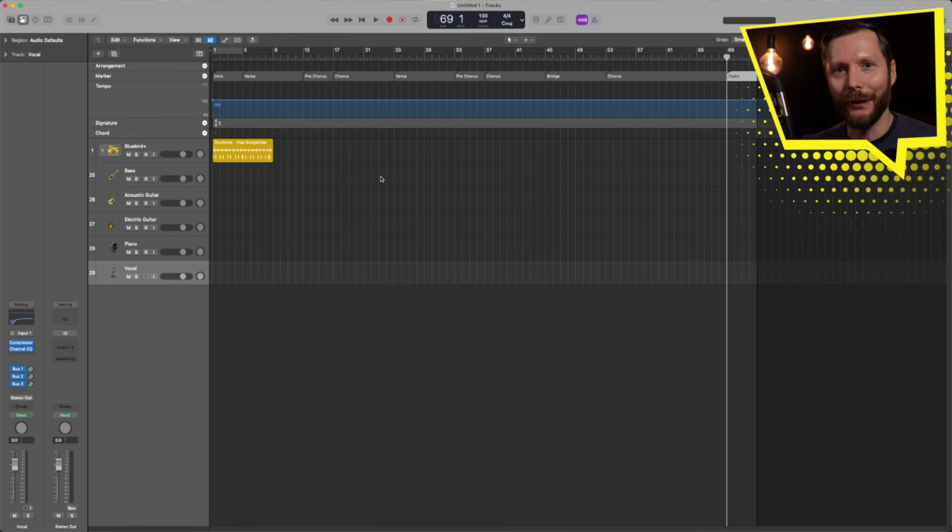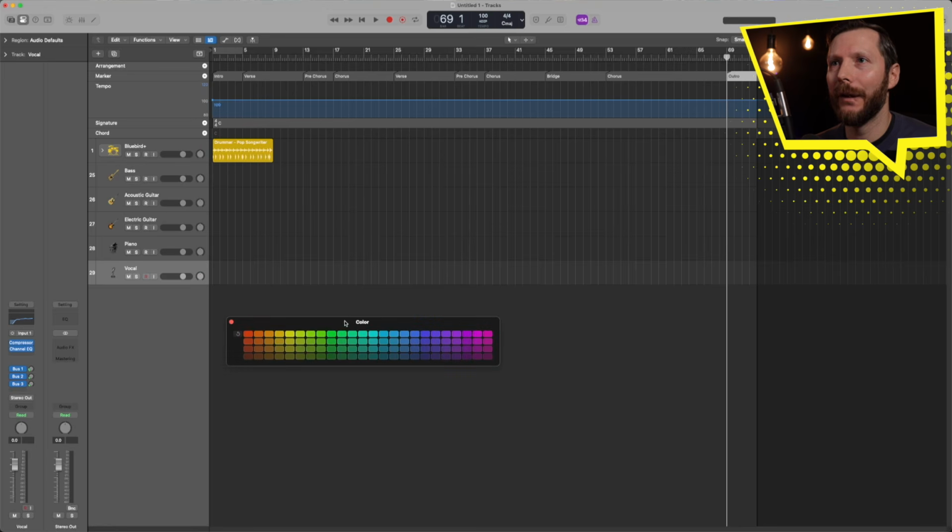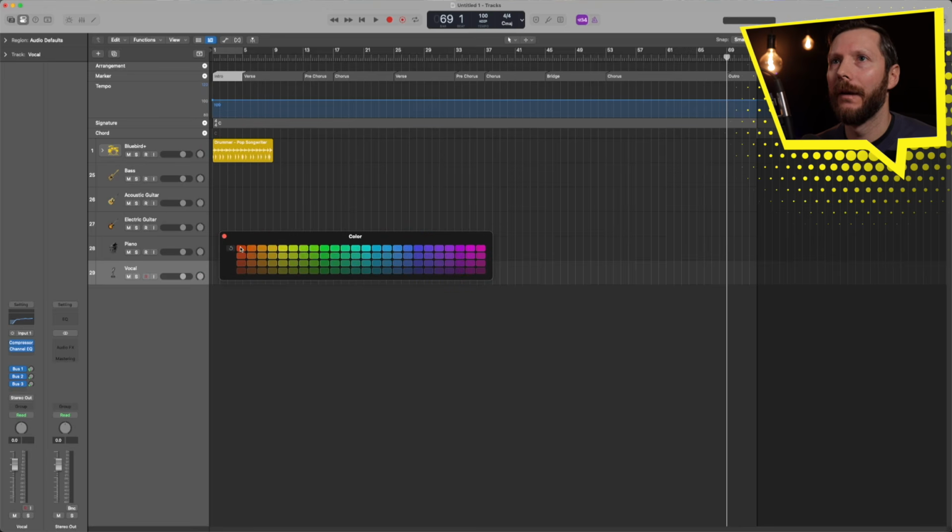And then I like to color code these as well. So we can go to option C, that brings our color palette up. And I like to color all my verses the same, all my pre-choruses the same, all my choruses the same, and our bridge. And then now we have a song structure that we can follow.